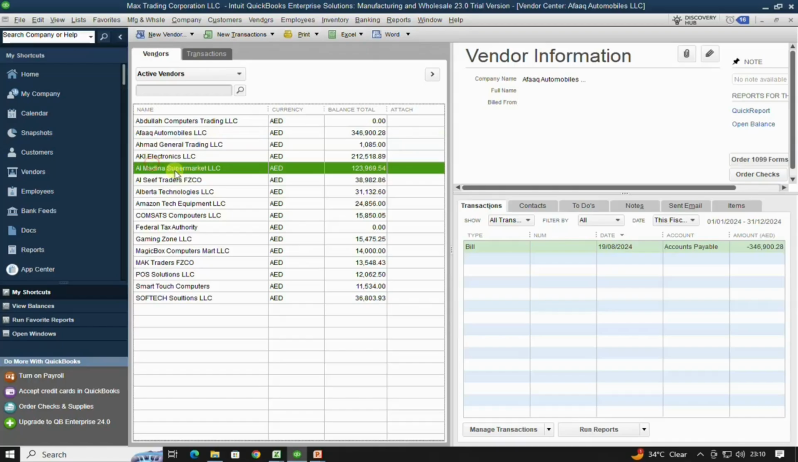The currency and the balances, everything is there. So like this you can import suppliers data also.